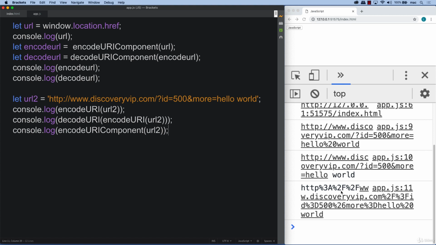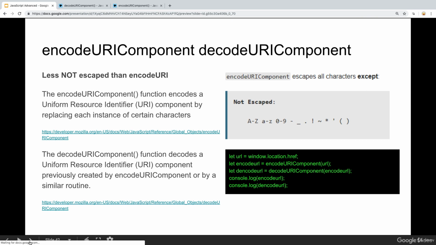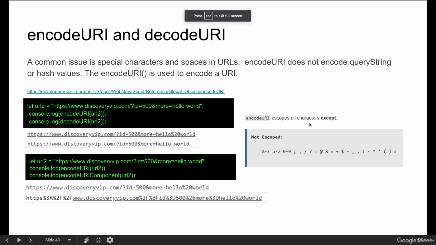This one might not be as useful, but they both are available in case you need them within your coding to restructure some of the wording. The other one, encodeURI, doesn't escape these characters. There are more characters that don't get escaped as opposed to encodeURIComponent.